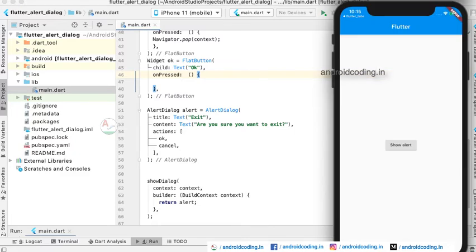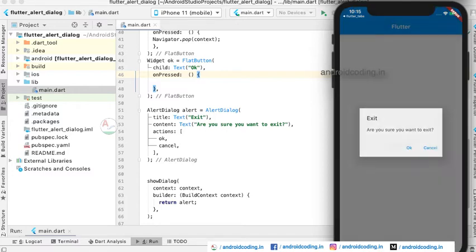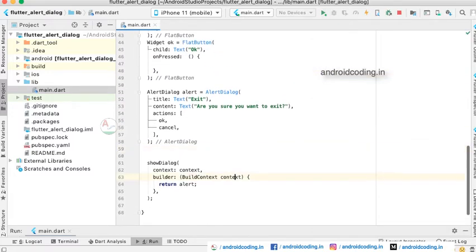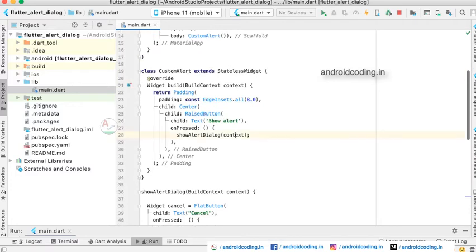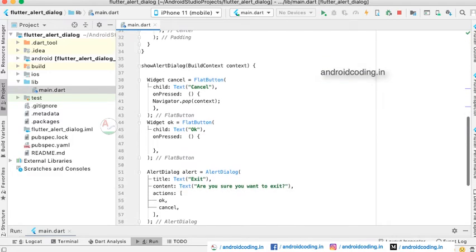Here is the screen, and the button we have declared, Show Alert. When you click on Show Alert, we are showing the title, and here is the content, and the two buttons which we have added to our alert dialog. These are widgets. In Flutter everything is in the form of widgets, you know that. Here we are making use of the context, and you can see the context is also passed from the method as a parameter.